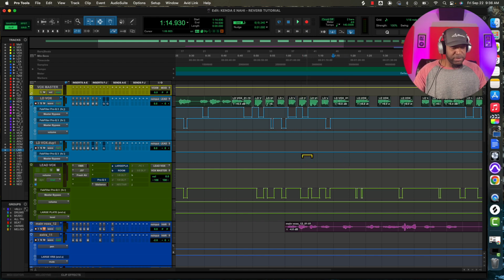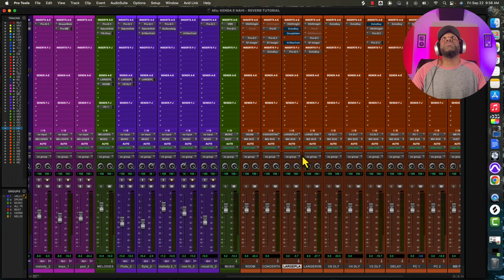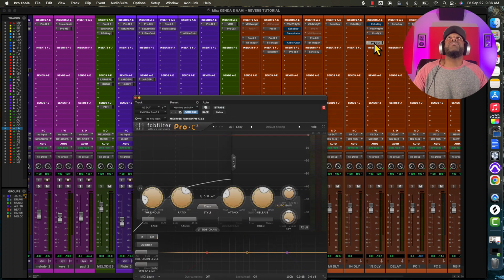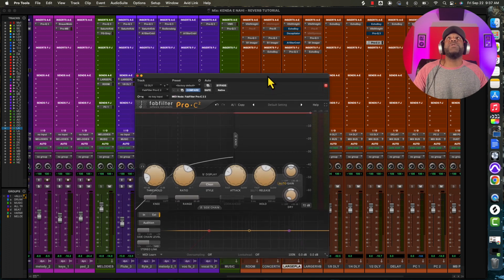So the first thing that we have to do is go to our effects end, and I have a delay and a reverb here, and then I have it going in to, I'm just going to mute this EQ here, and then I have this reverb going into a compressor. So we need to pull up a compressor on our reverb effects end, and I'm just going to get this out of here so there's no confusion.